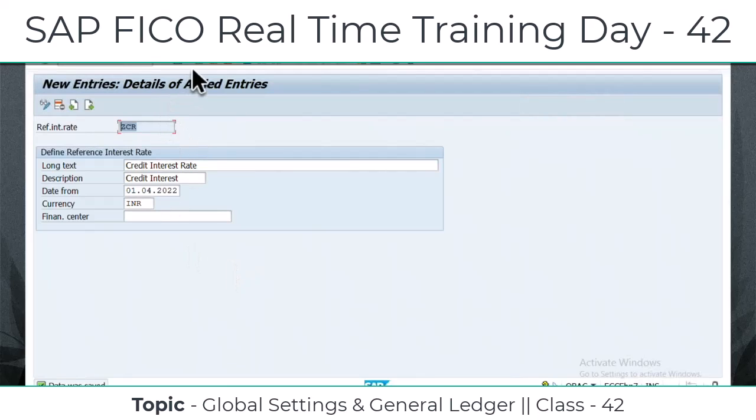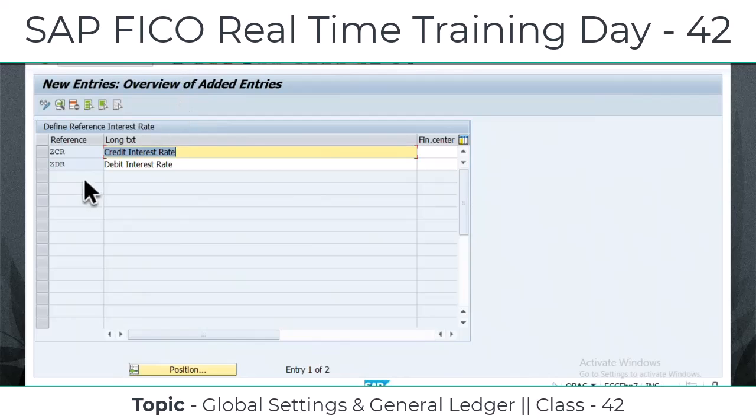So in this transaction we have created reference interest rate keys. It is just a key which would be used to enter the rate of interest in the next activities. Any doubt? Clear? Okay. So in this activity we just created the keys.